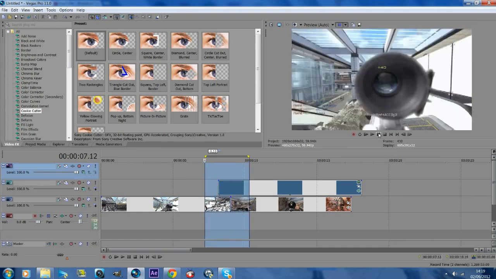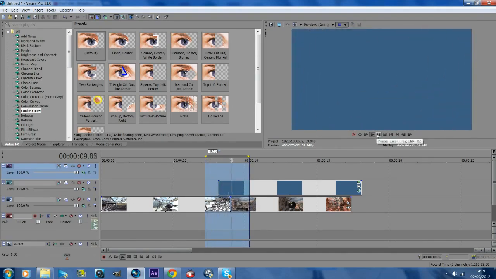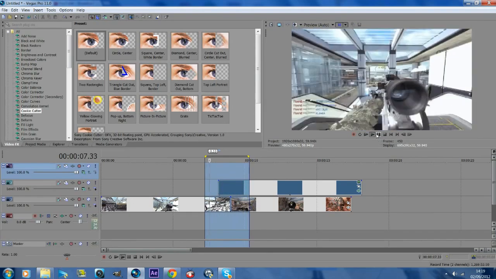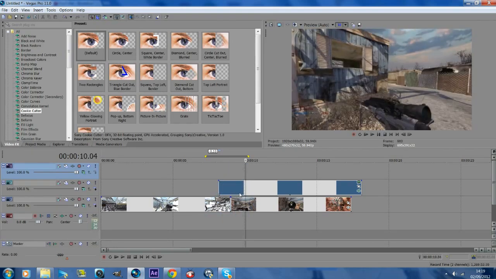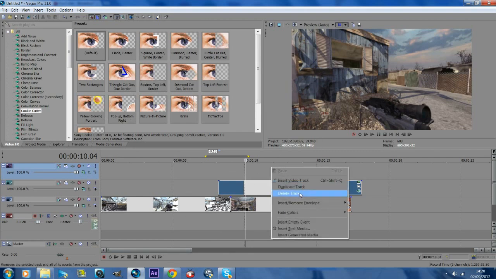So this is what it looks like so far. The circle comes in, gets big, small, back big, back to small. And that's obviously a really simple animation. You could change it up by using the other settings, stuff like that. So now, just to make it a bit more lively, what you could do is add some text.